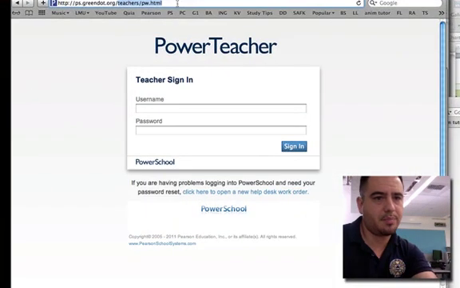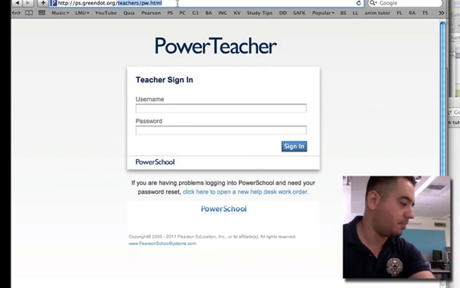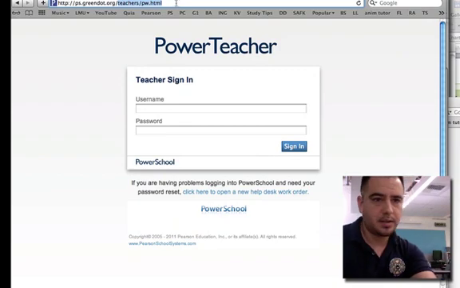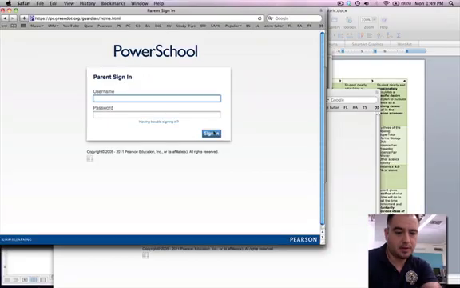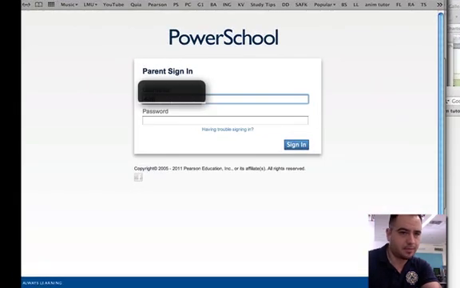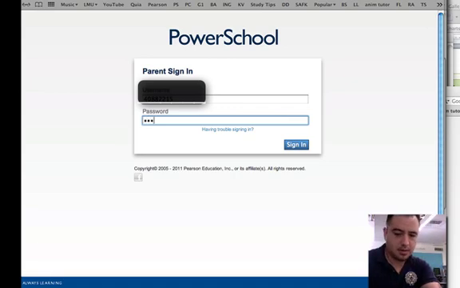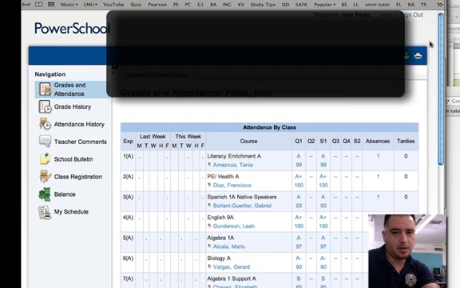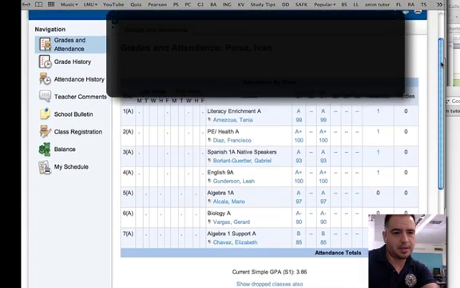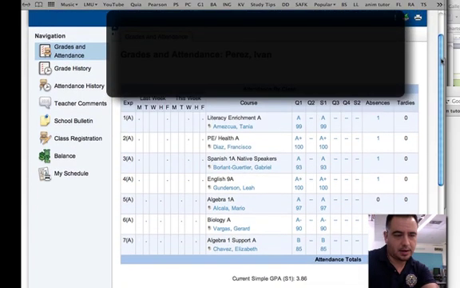Okay, now we're just going to type in what it said on that form, ps.greendot.org/public. Okay, so I'm going to type in the student code. First, I type in the username, and then I type in the password. Remember, all capital letters. Once I'm in, I'll be able to see all the grades and classes.